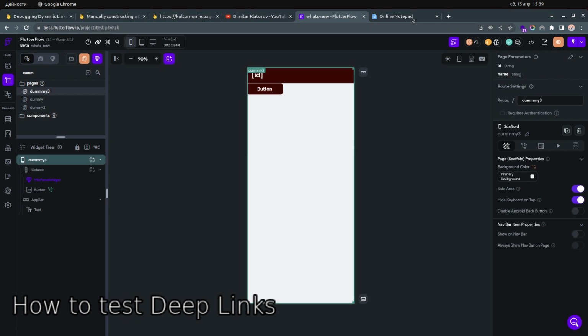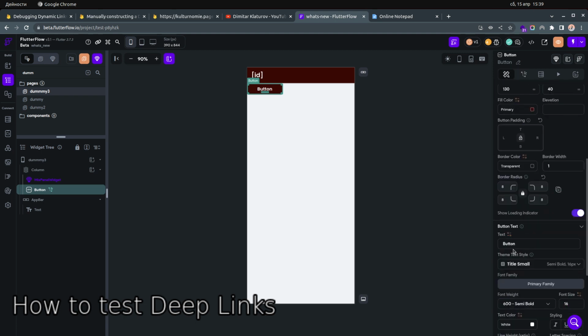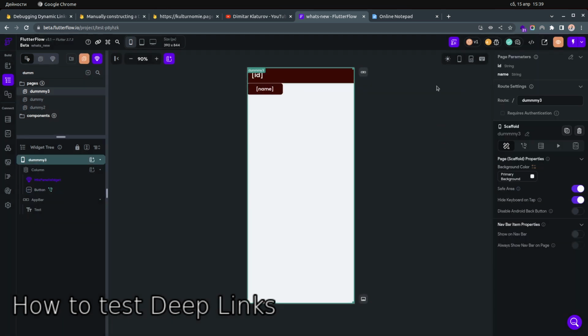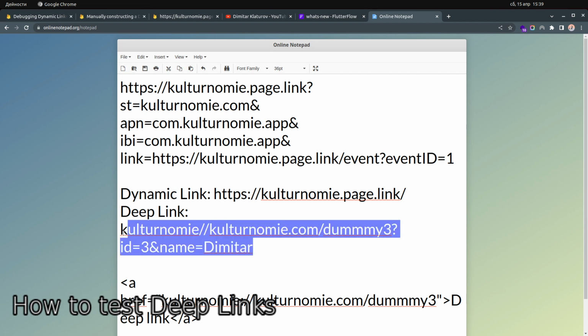Okay, and now of course here I can use the name. So my button, for example, can have the name. The button text can be my actual name, so I can use it like this. You already know that probably. Okay, so this is how we use 2 parameters in my link.